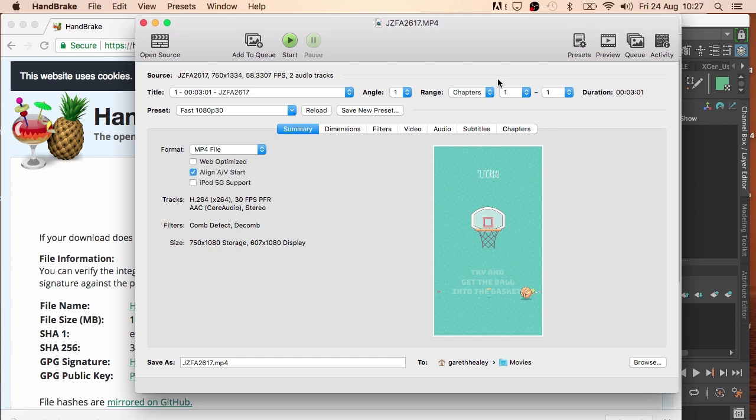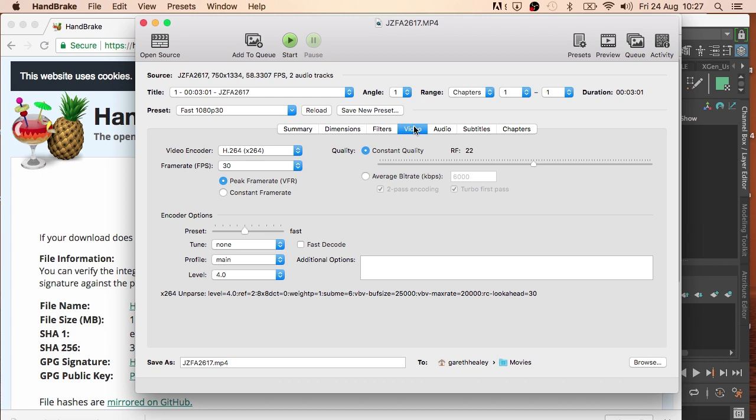Now it really doesn't matter whether you're on a Mac or a PC, the layout is pretty much exactly the same. There are two things that you're going to need to do. So you can leave it as an MP4 file, that's fine. Fast 1080p 30, that's going to change in a second anyway. The two things you really need to focus on are video and audio. So I'm going to get to the video first.